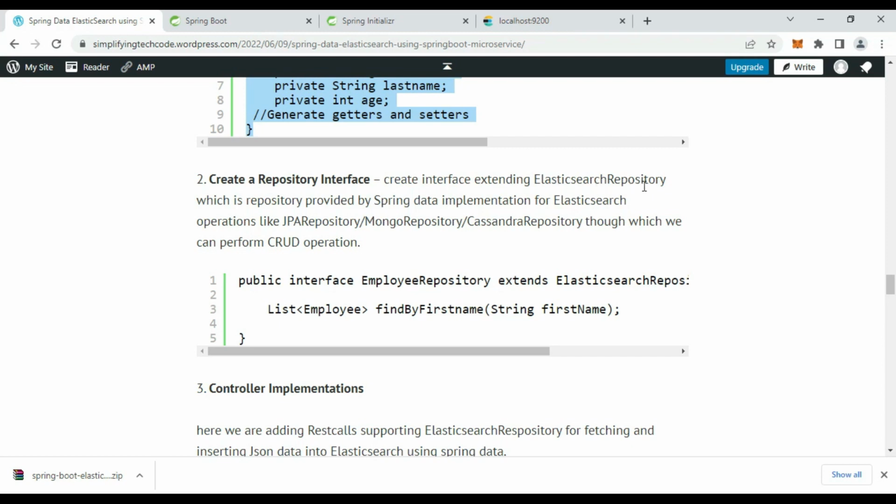It is the repository provided by Spring Data implementation for Elasticsearch operations. Previously we had JPA repository, Mongo repository or Cassandra repository in order to connect with a particular Mongo database or Cassandra database, and we can get the connection object and perform the CRUD operations on that.